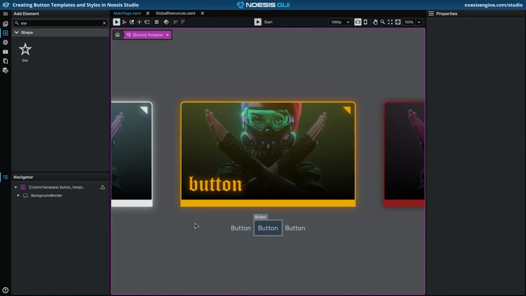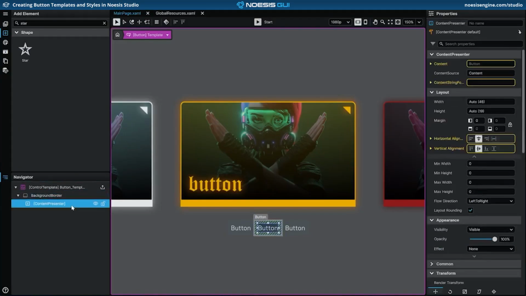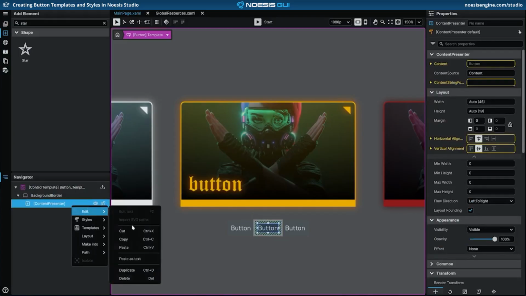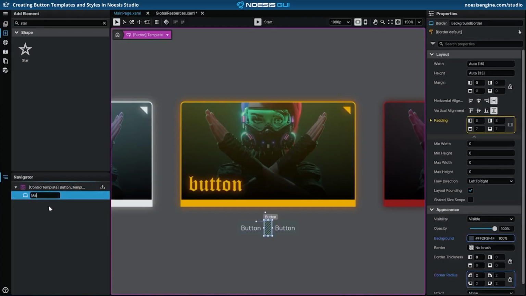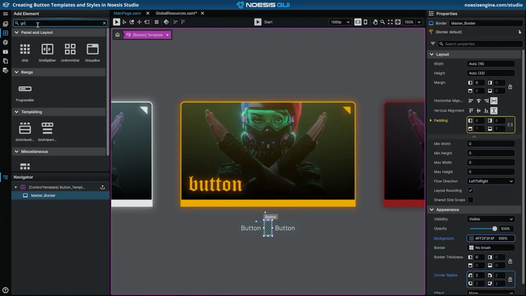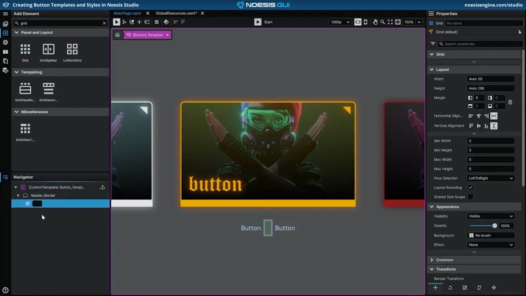So let's kick things off with some demolition work. We're going to select the built-in content presenter found under the background border in the navigator, and then hit Delete to remove it. Next, let's rename the root element to master_border. Nice, let's continue, and we'll head to the Add Element panel for our next step. From there, we'll search for, then introduce a grid element to our hierarchy.